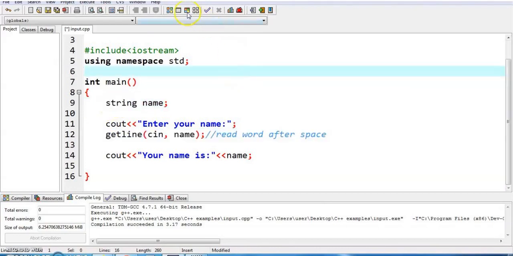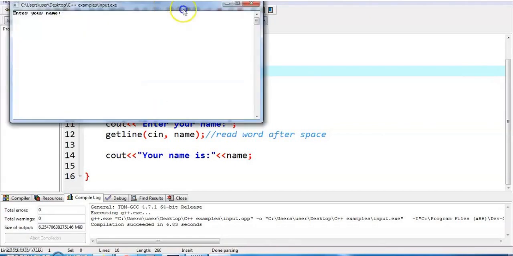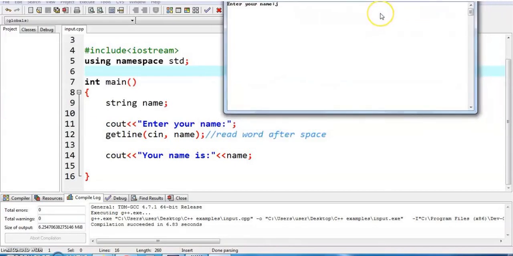So let's try to run our program now. We use the same name, for example, John Master. When I press enter, you can see that the name appears as John Master. So this is the function of getline, to read the words after the space.